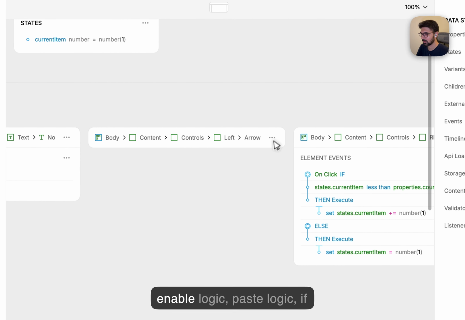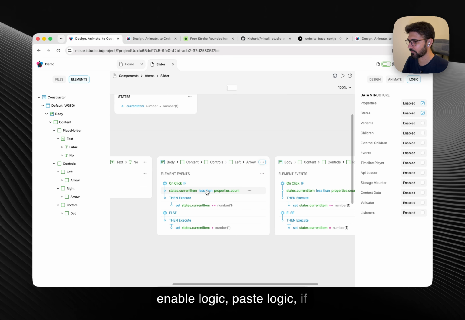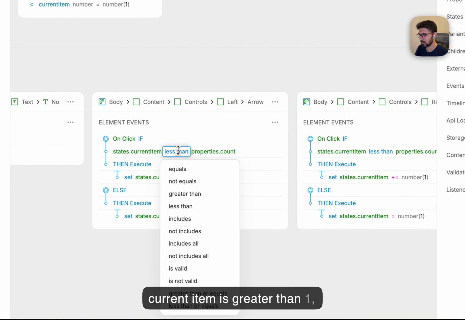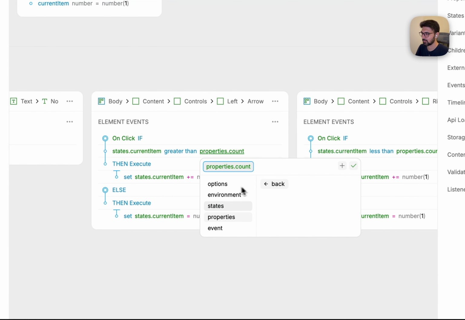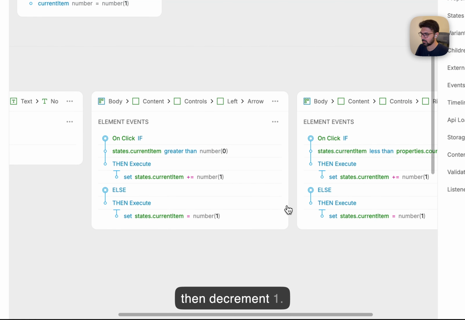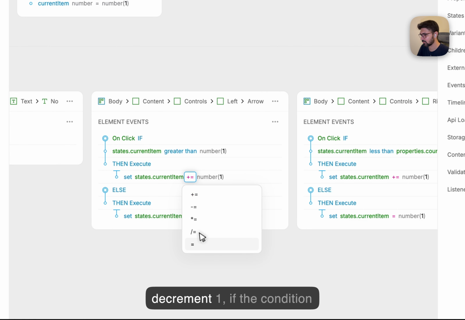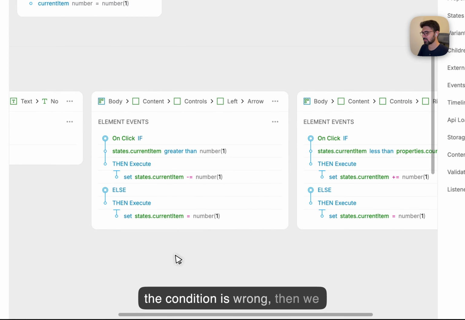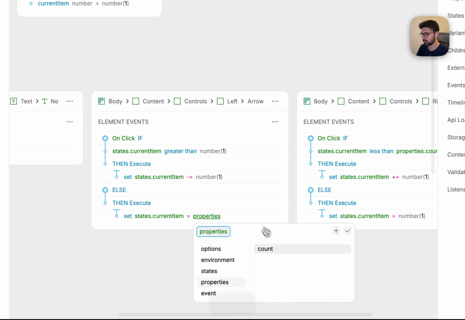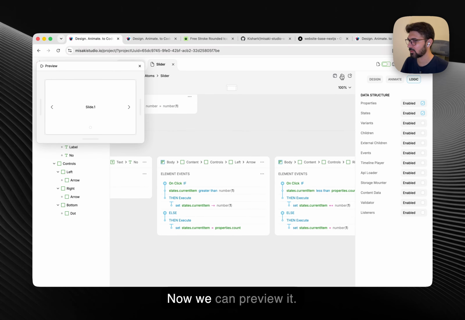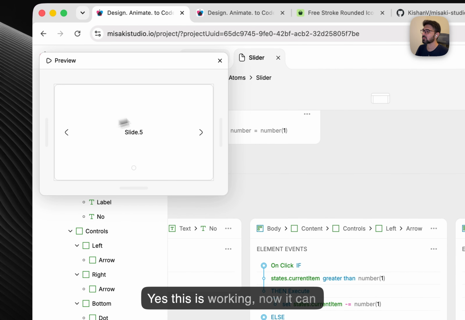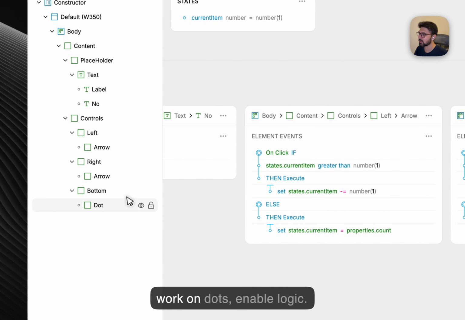Enable logic, paste logic. If current item is greater than 1, then we'll decrement 1. If the condition is wrong, then we'll set current item to property count. Now we can preview it. Yes, this is working.